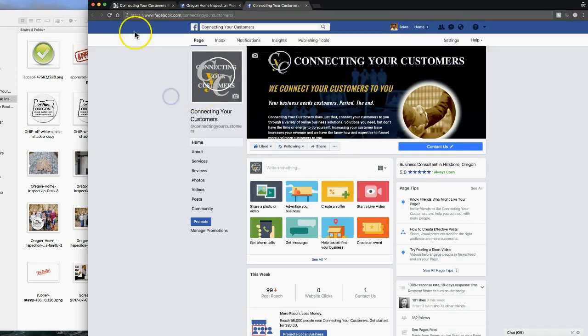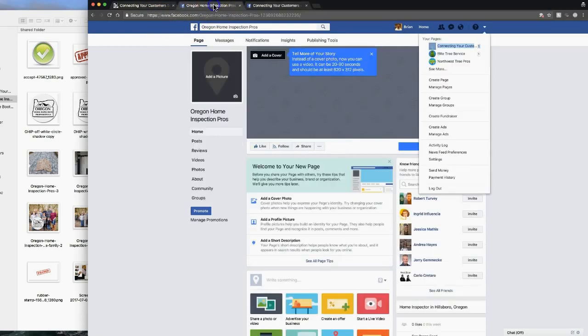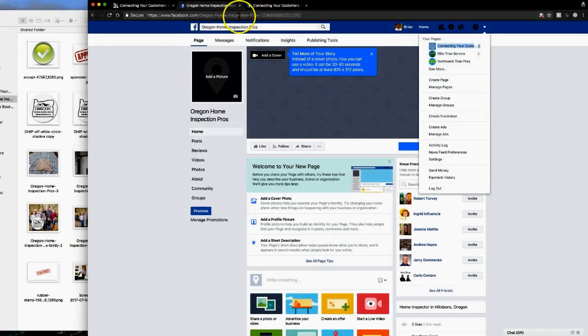Our page is facebook.com/connectingyourcustomers. So if we want to refer somebody to our page, it's very easy to just say facebook.com/connectingyourcustomers, as opposed to, as of right now, it's Oregon Home Inspection Pros with dashes and then this long number. So one of the first things you want to do is go ahead and change that.